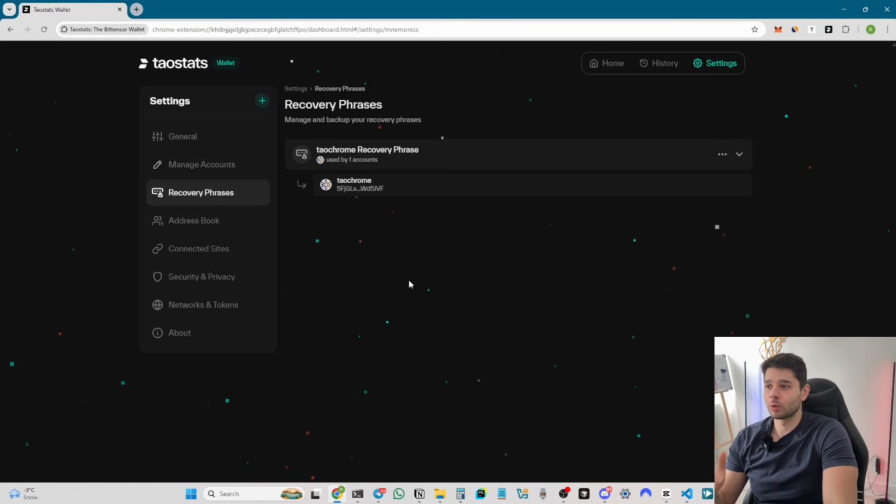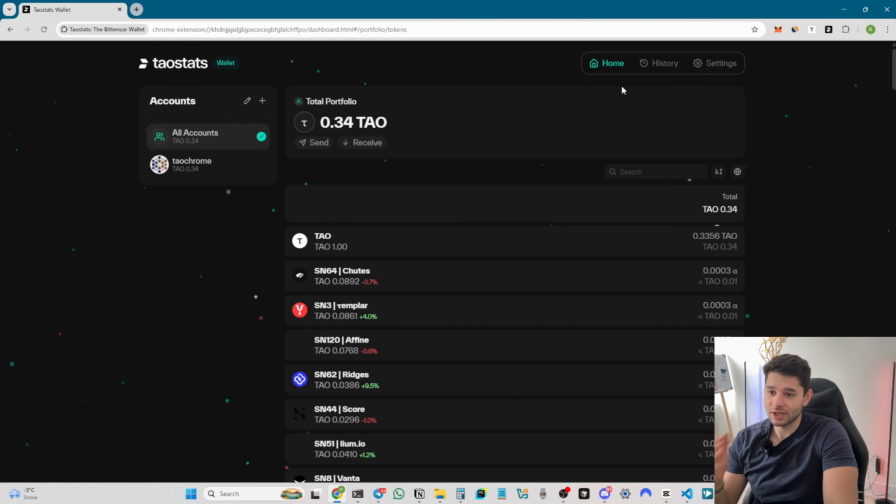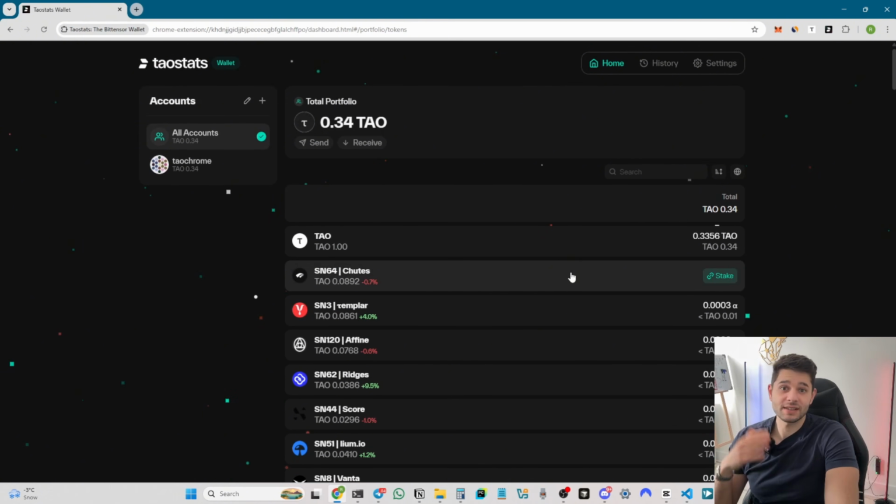And guys, do not worry. It is completely fine to enter your 12 words on your own computer on the official taostats Chrome extension dashboard, because your private keys live only on your own computer. So this is a hot wallet. It's normal that they ask you for the 12 words.